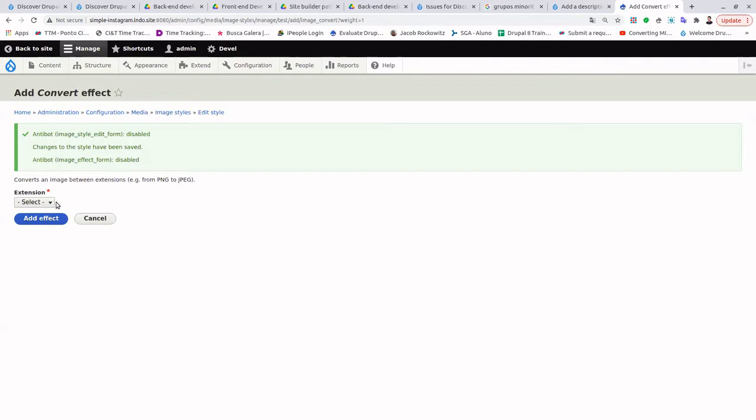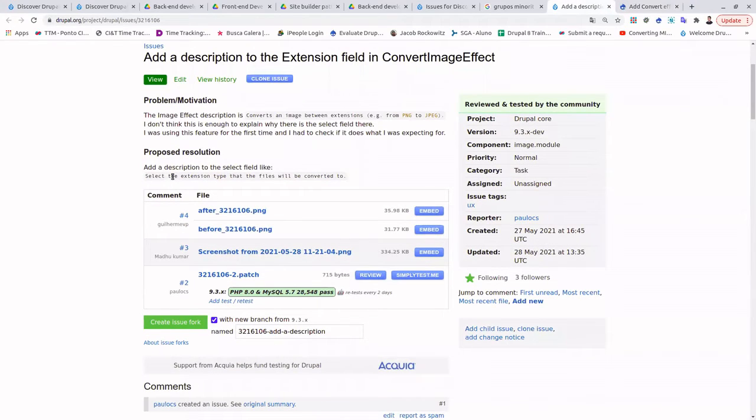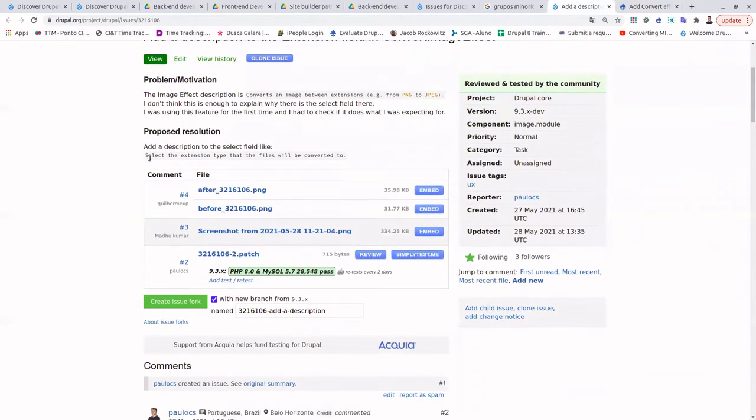So I think if a description is added to this field, it would be better to understand. So I created this issue, and I also created a patch to add this description to the field. So that's it. Do I have to say anything more, or is that enough?